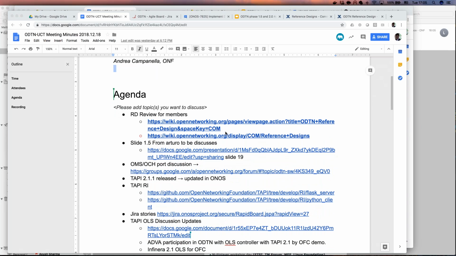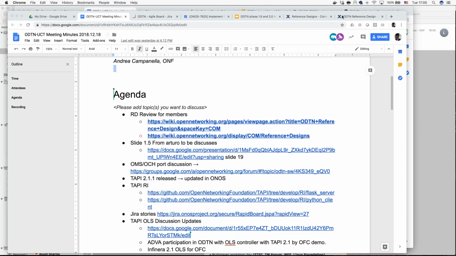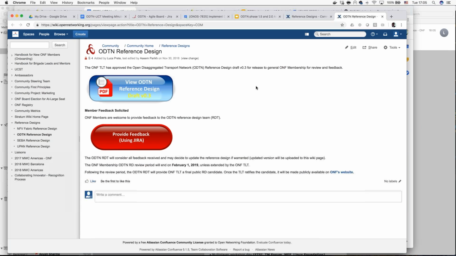As you guys know, at ONF Connect, we had the reference design review for members. So for the people from companies here that are members, I encourage you to take a look at the reference design document that we published as the reference design team of ODTN. That is at the first link over there, and you should basically see this page.